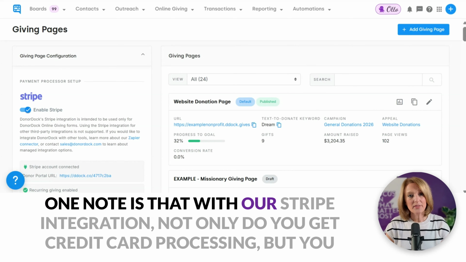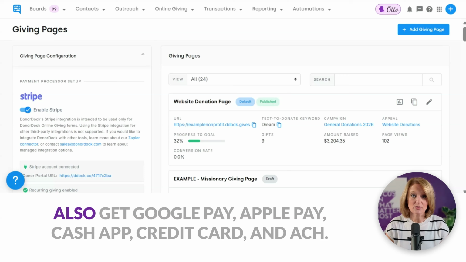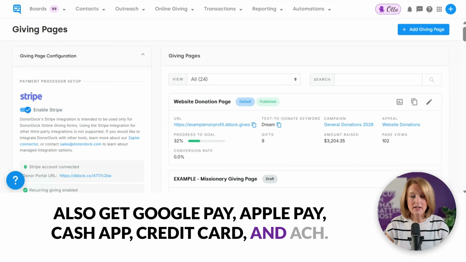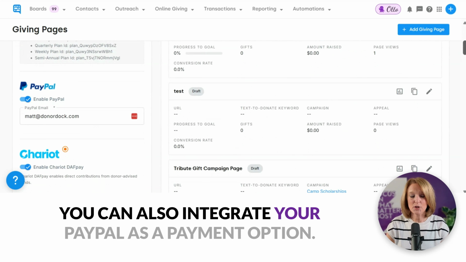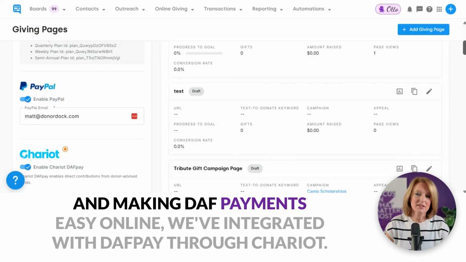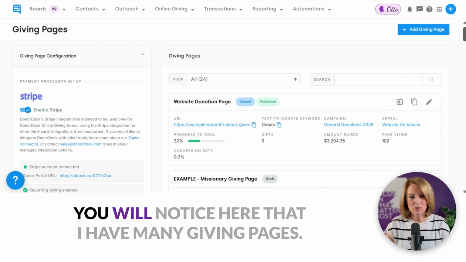One note is that with our Stripe integration, not only do you get credit card processing, but you also get Google Pay, Apple Pay, Cash App, credit card, and ACH. Lots of payment options right from our Stripe integration. You can also integrate your PayPal as a payment option, and making DAF payments easy online, we've integrated with DAFpay through Chariot. You will notice here that I have many giving pages.